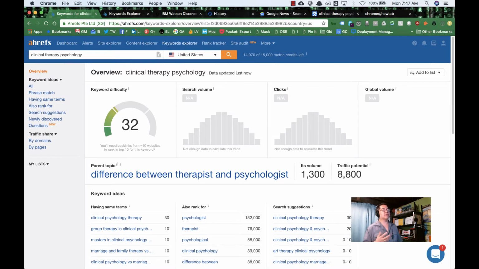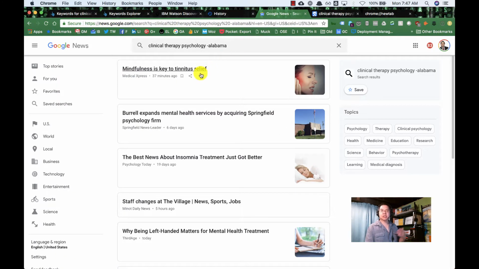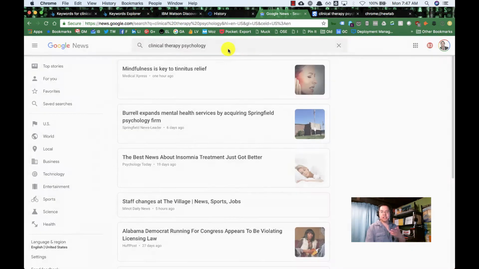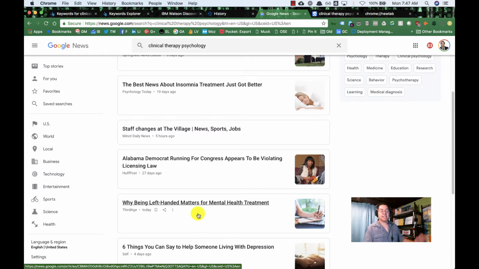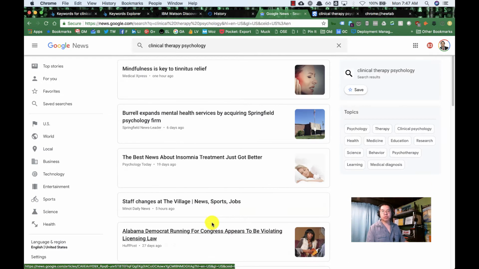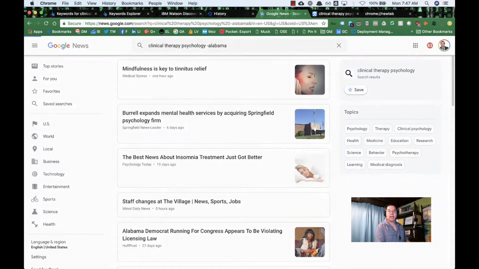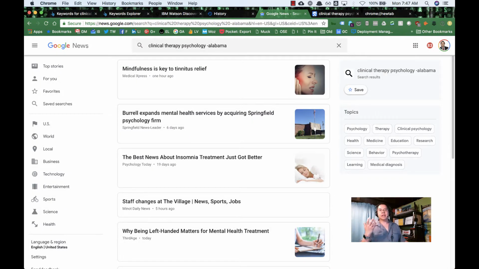Well, there are about 3 or 4 different ways to extract some useful information. Obviously, starting with Google News is a great place. Typing in clinical therapy and psychology here will get you some news sources. And by the way, if you have not taken the Google News Power Searching course, you really should, because it gives you the ability to prune out stuff. In this case, there's a whole bunch of versions of a story about some person running for office in Alabama, and I'm not interested in that because it's not part of creating content about the field of clinical therapy and psychology. So knocking stuff out is a very useful way to start.